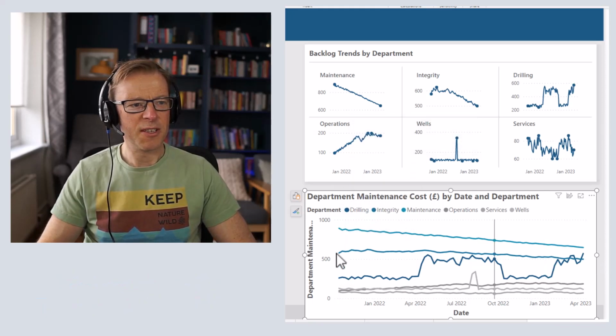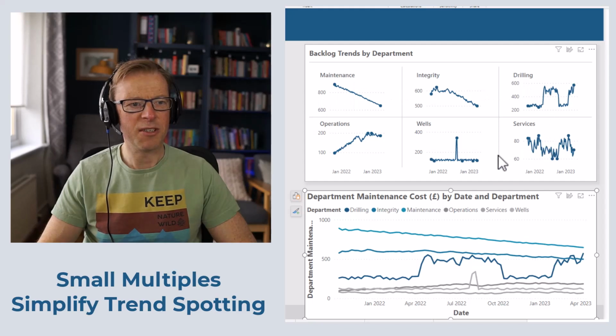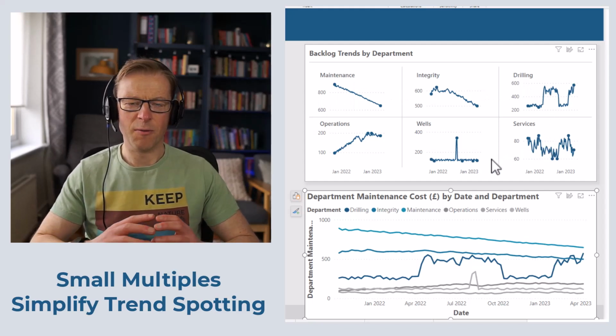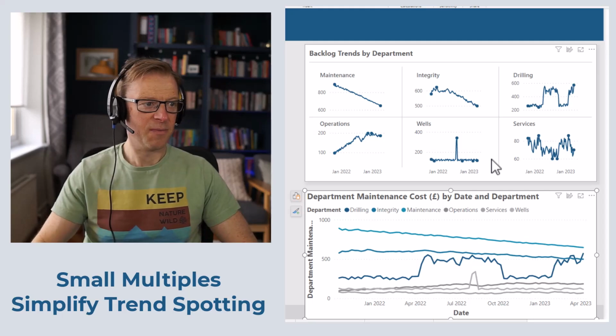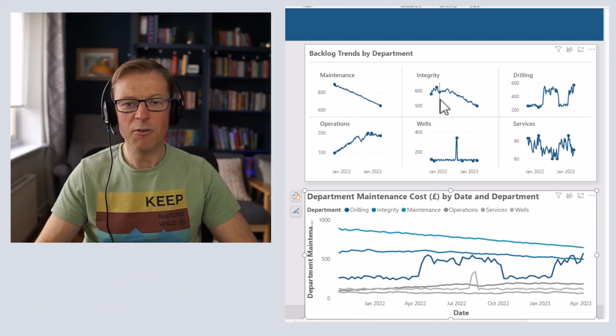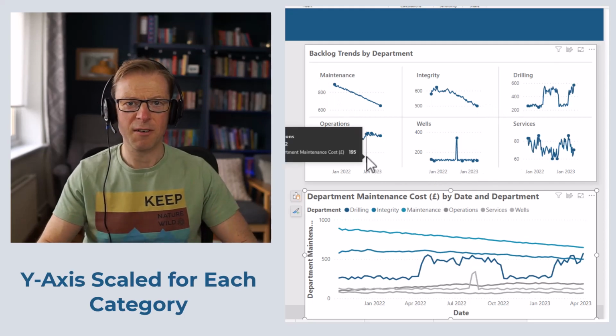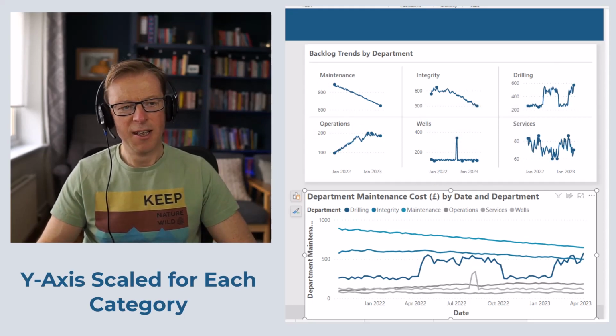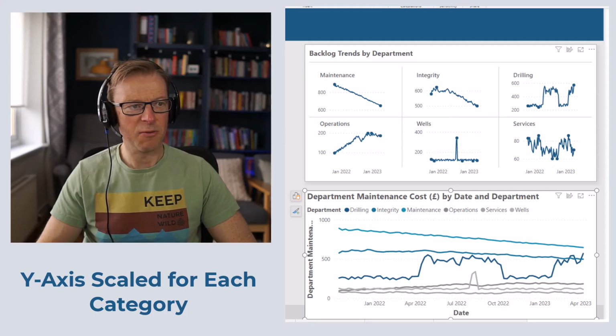So what that does is it makes it simpler to see each one of these on its own with its own y-axis. We can see here we've scaled it. Now you don't need to do that. You can actually have each one using the same axis, and we'll cover that in a second. But you also have the option to have an independent axis for each one of these.